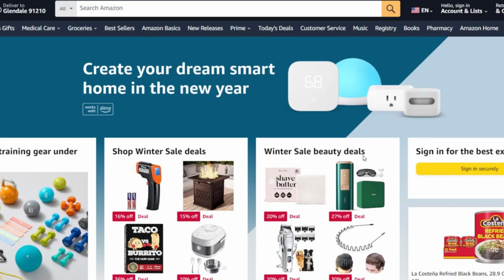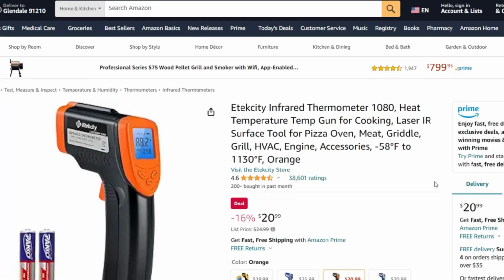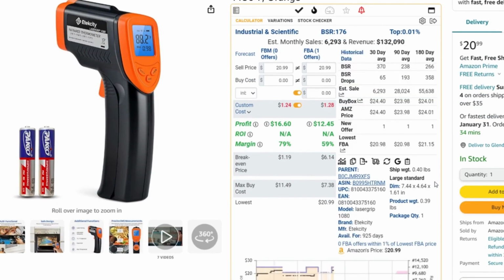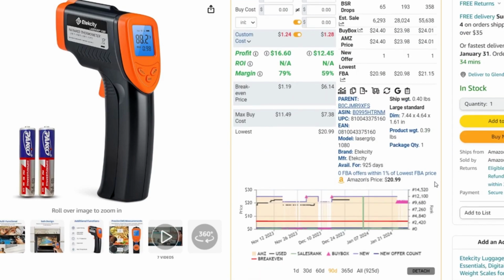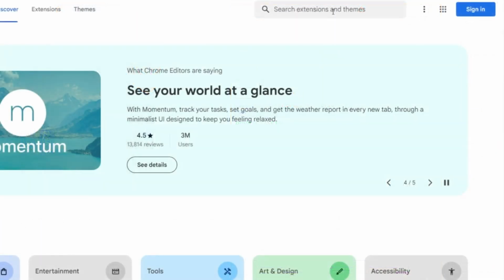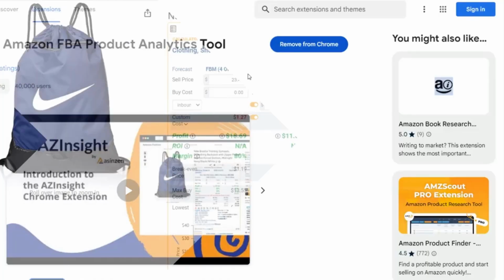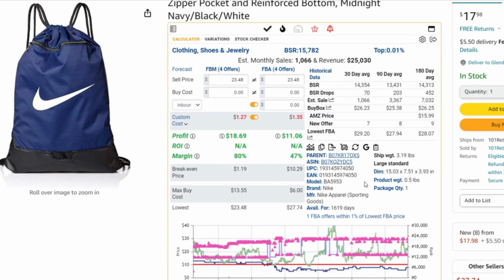Let's get started. First, you need to open the AZInsight app on your browser. AZInsight is a powerful product research tool that helps you analyze and visualize valuable data on Amazon products. You can get the app from the Chrome Web Store. Once you have the app installed, you can access it by opening a product listing on Amazon.